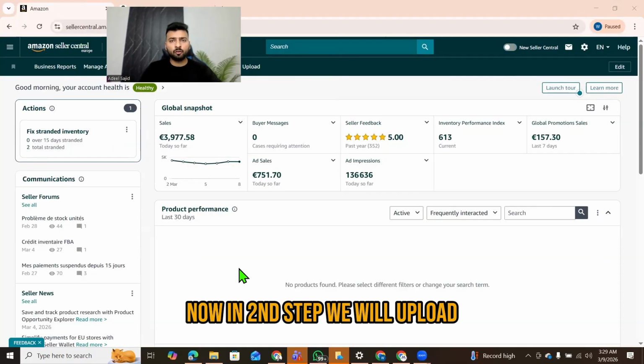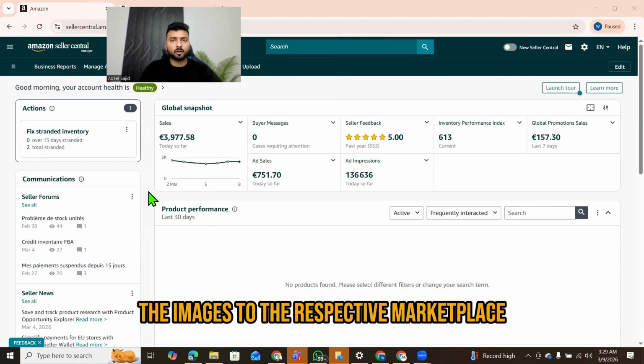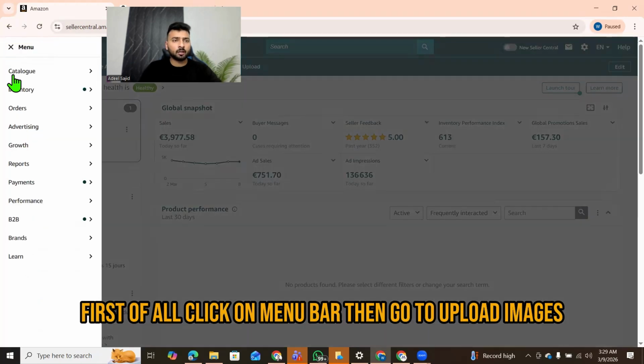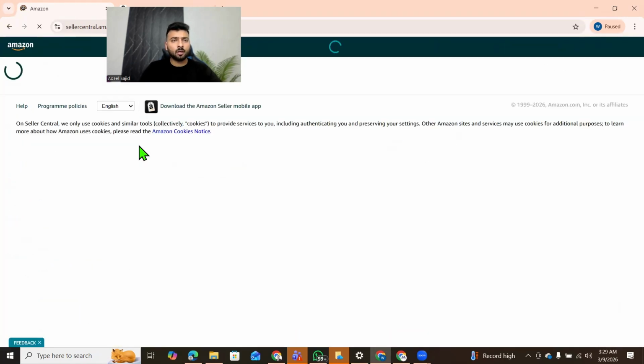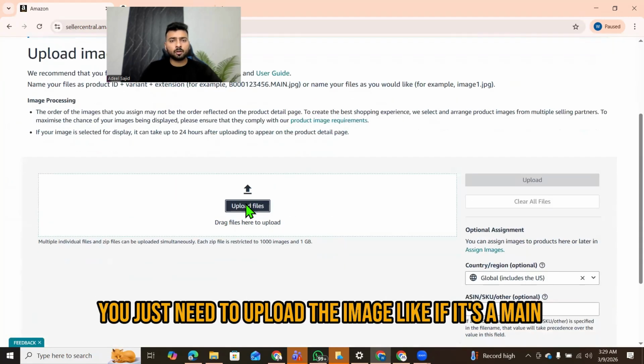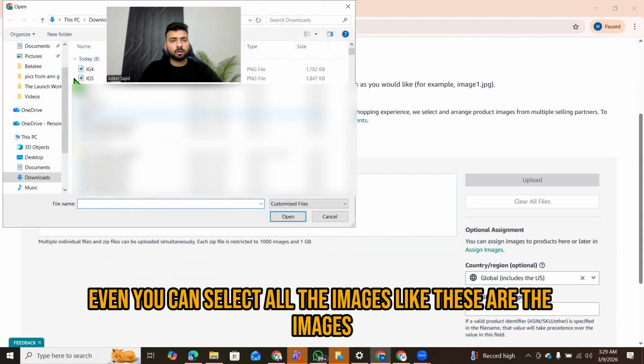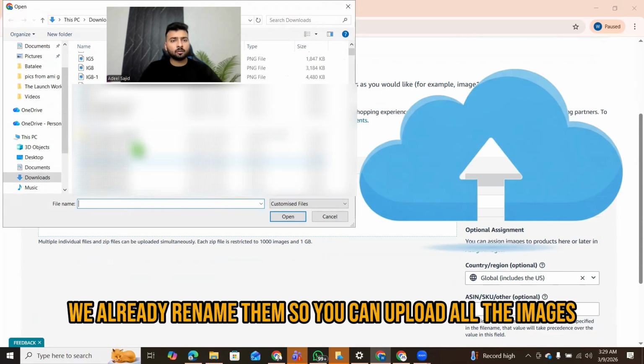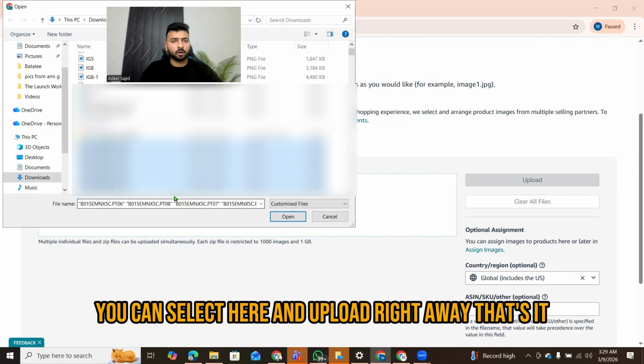Now in the second step, we will upload the images to the respective marketplace. First of all, click on the menu bar, then go to upload images. And here you need to click on upload images page. And then you just need to upload the image. Like if it's a main, even you can select all the images, like these are the images. We already renamed them. So you can upload all the images. You can select here and upload right away. That's it.